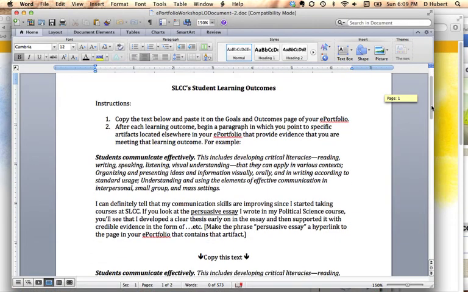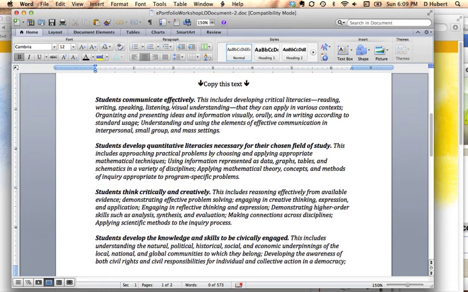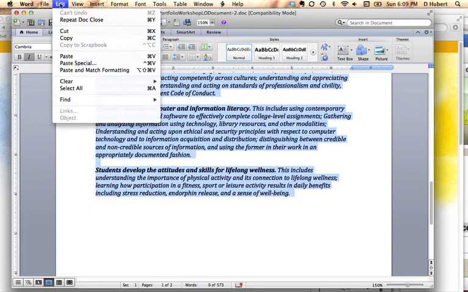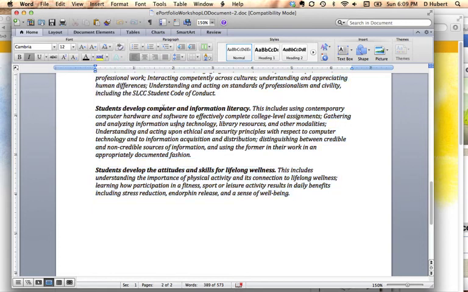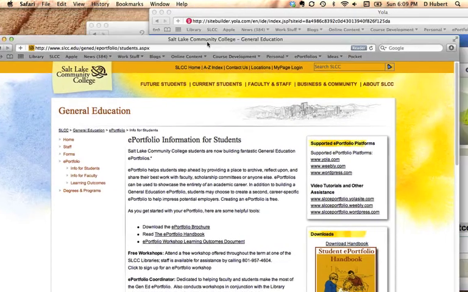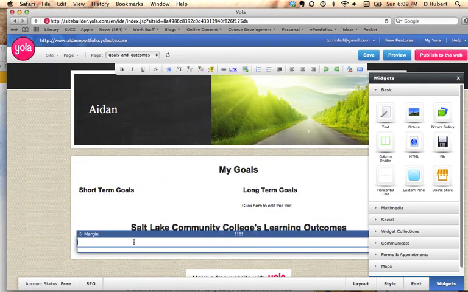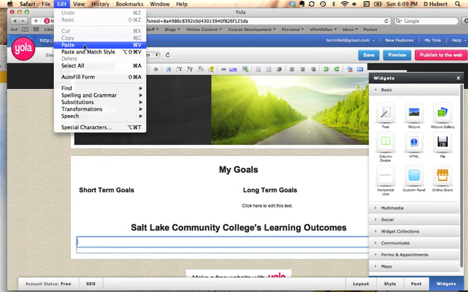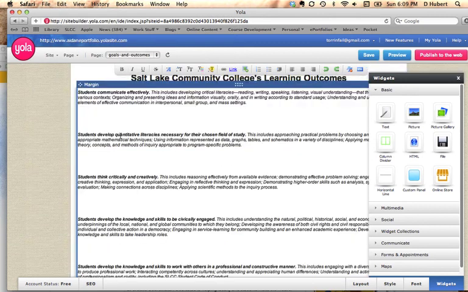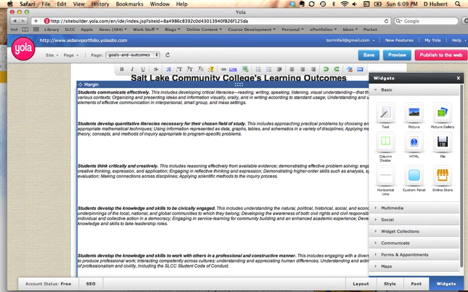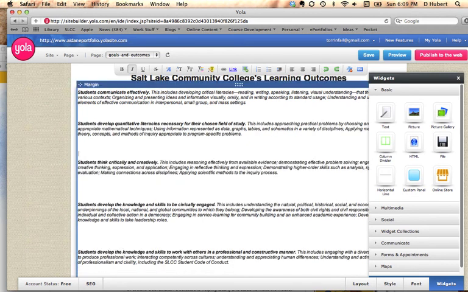There are some instructions there, but basically what you want to do is copy the text below where it says copy this text. And we'll edit, copy. And now we'll go back to our editor, and in that window we will paste. And you can see that our learning outcomes are pasted there.